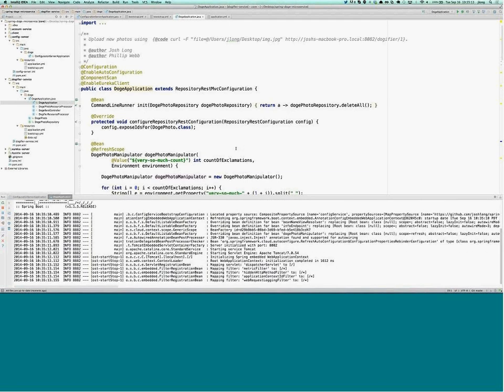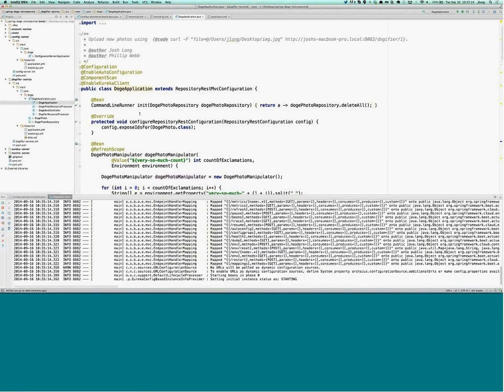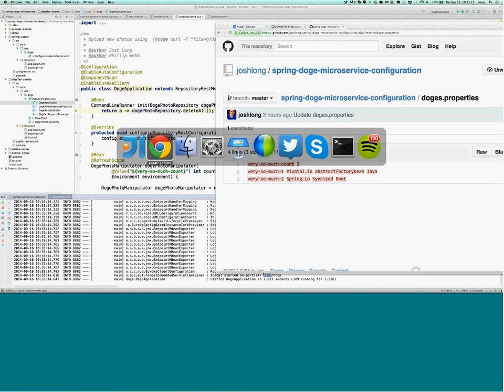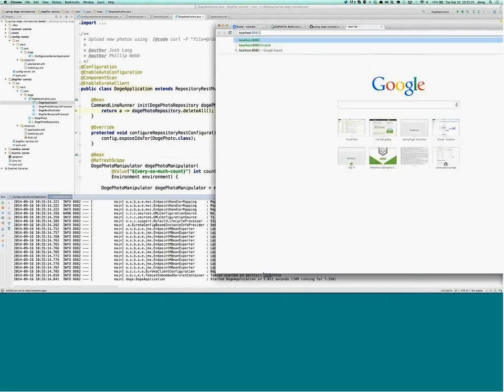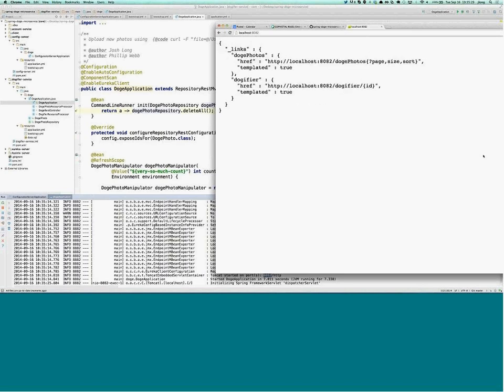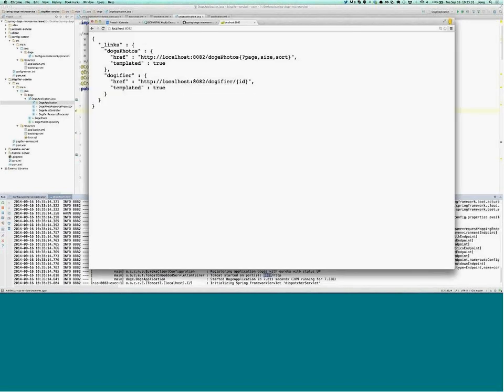And notice that when it starts up, it deletes everything in the database for us. This is just to ensure a clean slate. So this is now running on port 8082. If I go to localhost 8082, I get a Spring Data REST generated endpoint, complete with a menu of which service to call to do what.